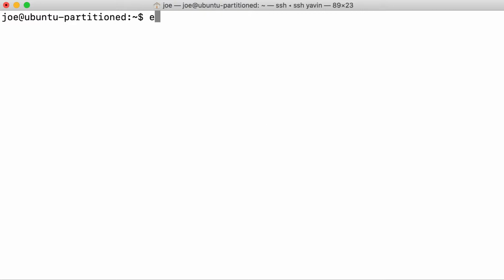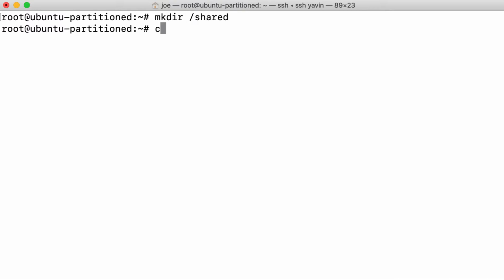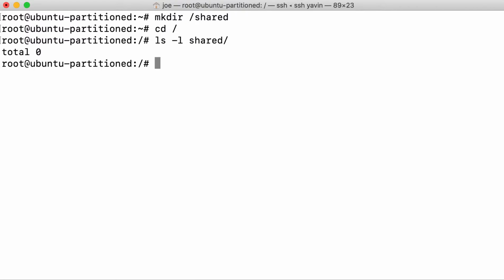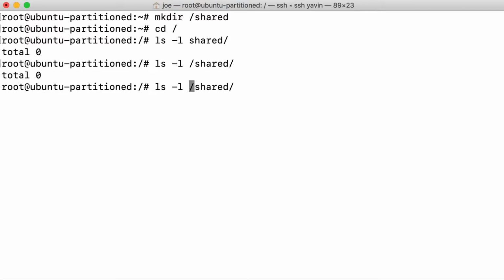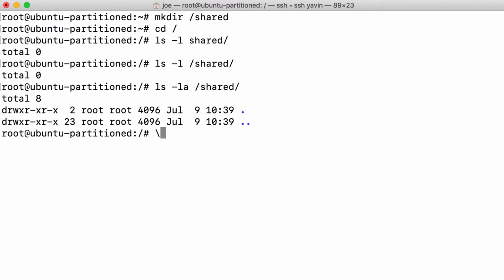So let me become my root user for just a moment. So the root user can do anything. I'm going to make a directory here in my root called maybe shared, something like that. And if I do ls -l on shared, great, there's no files in there. And in fact, to see the permissions on this directory, we're going to do an ls -la.